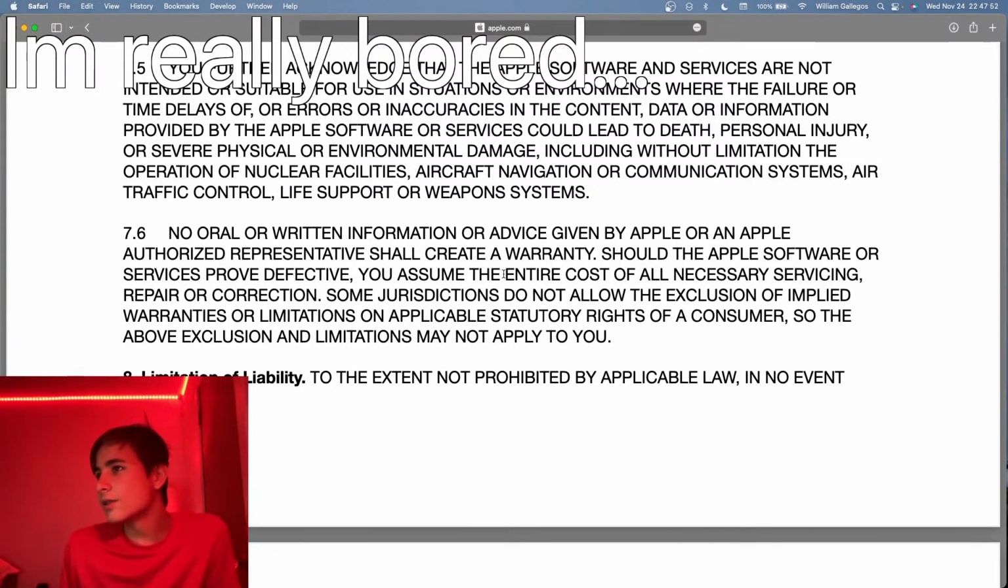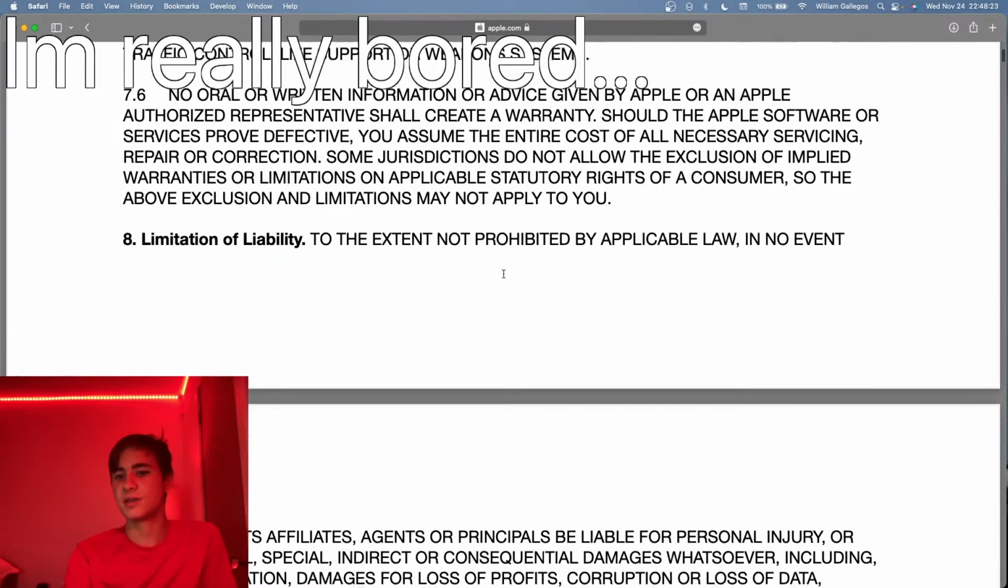You further acknowledge that the Apple software and services are not intended or suitable for use in any situations or environments where the failure or time delays of, or errors or inaccuracies in the content, data, or information provided by the Apple software or services could lead to death, personal injury, or severe physical or environmental damage, including without limitation the operation of nuclear facilities, aircraft navigation or communication systems, air traffic control, life support, or weapon systems.